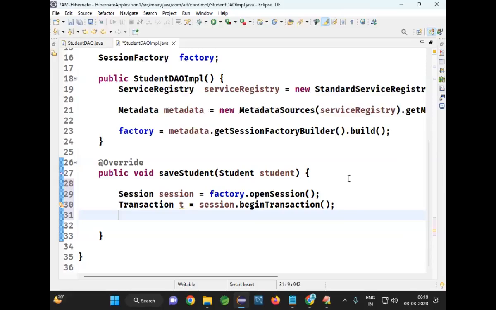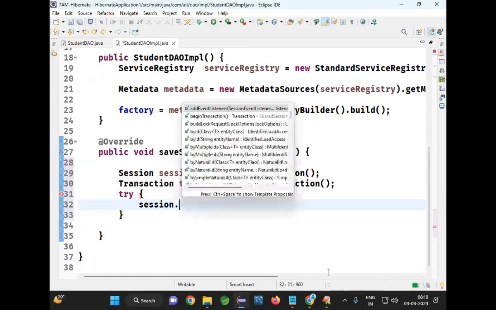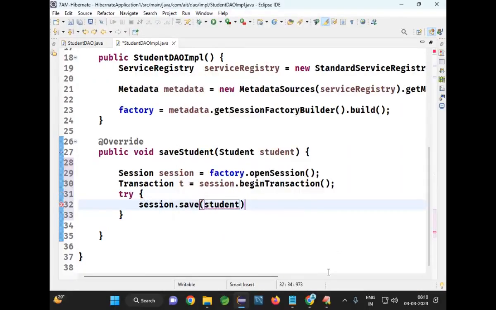I'll do one thing. I'll keep the code in a try block. In the try block, I say session dot save of student. Simple. When I call save, it will save in the database. Internally the work is done by Hibernate. We don't worry. Session dot save of student. Very simple. Done.